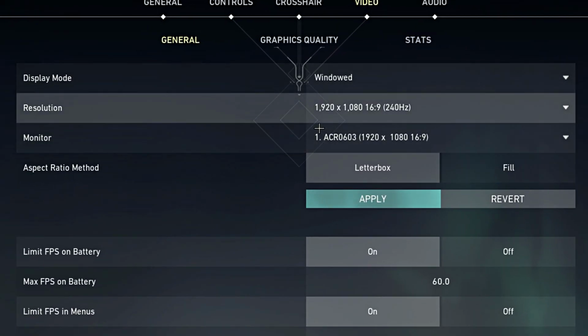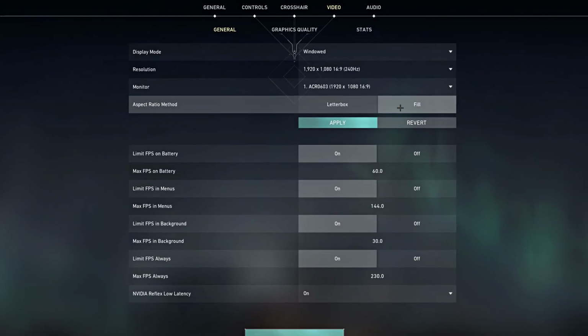You want to change the display mode to windowed. You also have to make sure that your res is set to native, and you want to change the aspect ratio method to fill.